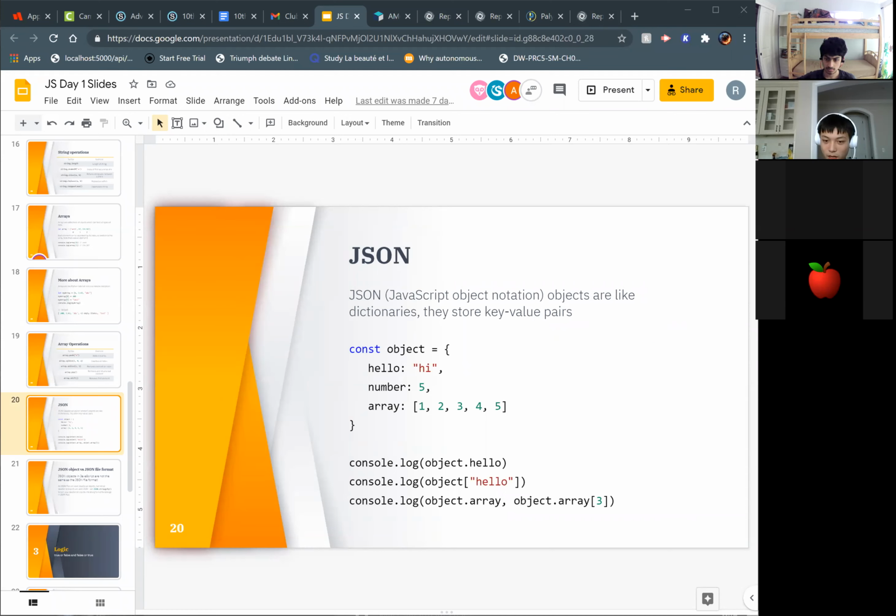So to access a property, we can use the dot operator. So object.hello would print the value at hello, which would be hi. Or we could use the brackets, similar to how we did in Python. That does the same thing. And you can also access values in objects just how you would access them in variables. So you could print object.array3, which would print the element at index 3 of the array inside of the object.